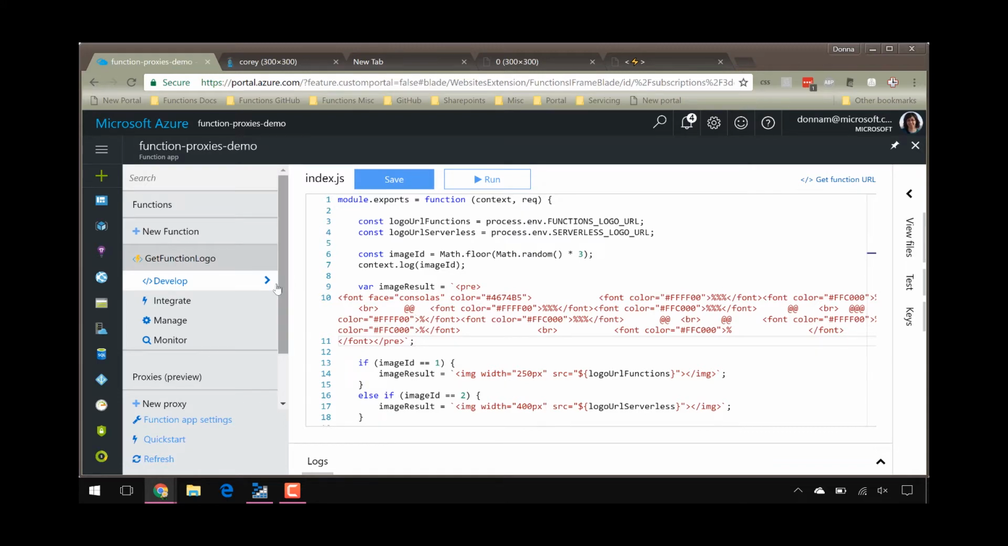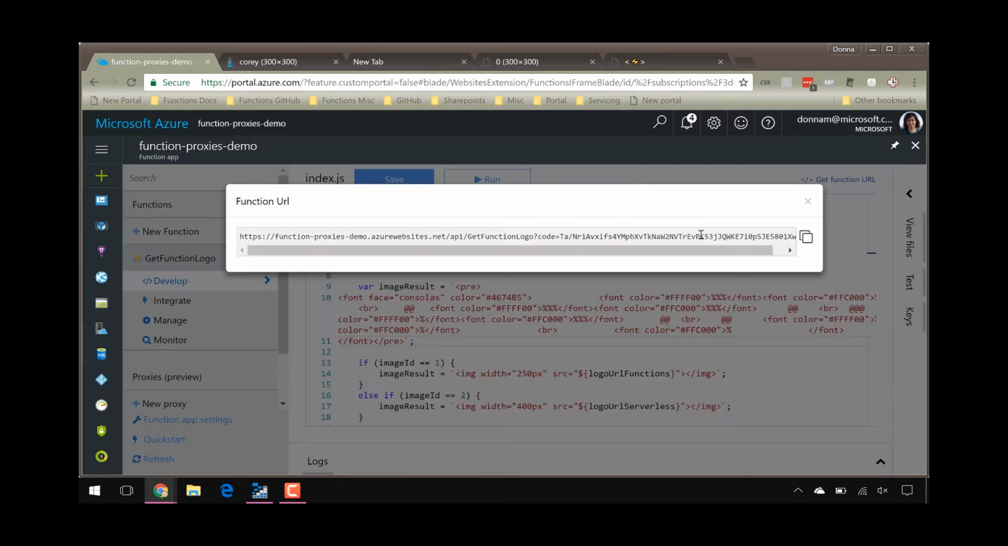So that's the first part. Now here's the thing: if I want to call this, I got a URL like this, and I have this code, right? The secret.